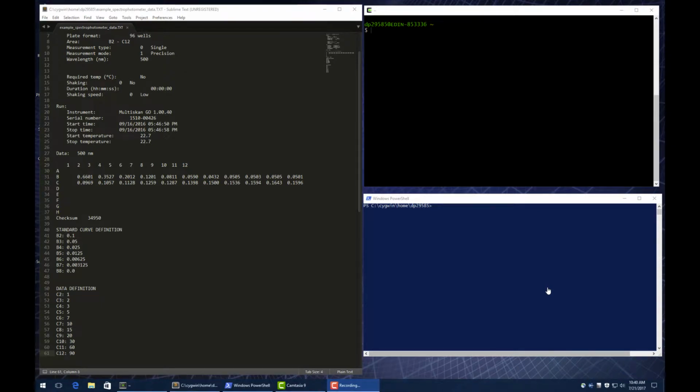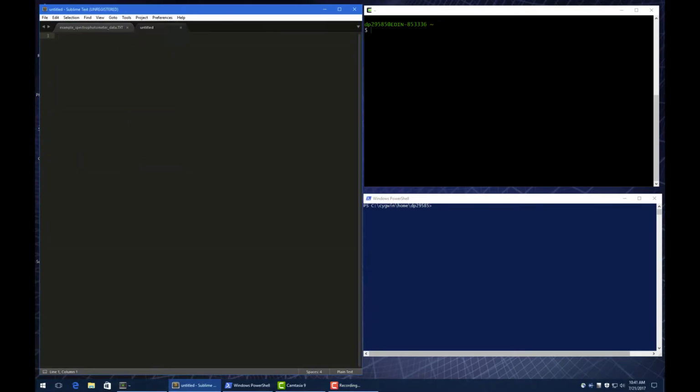Now that we have our file all ready, we want to use Python to parse out this file and to read and evaluate the data. In order to do that, we're going to use the regular expression module in Python. So let's start by making our Python script.